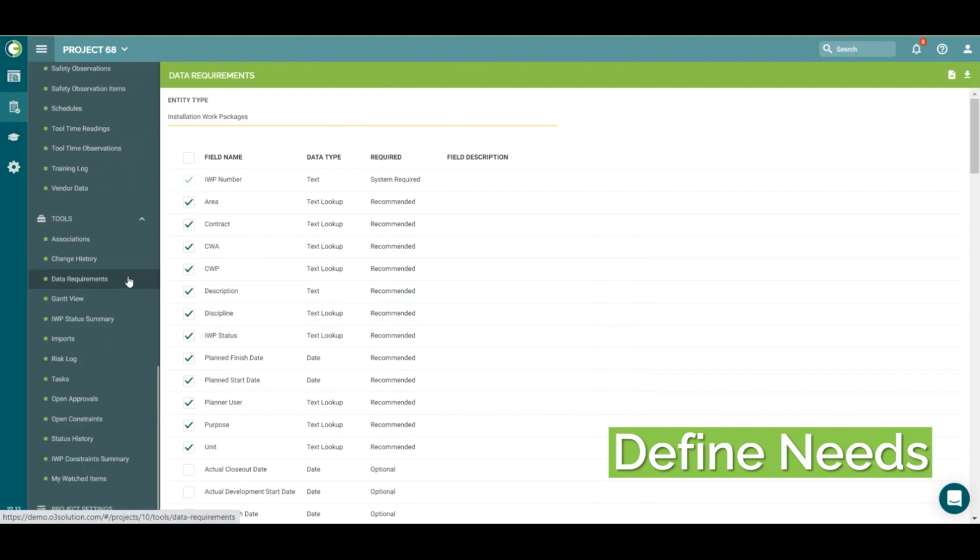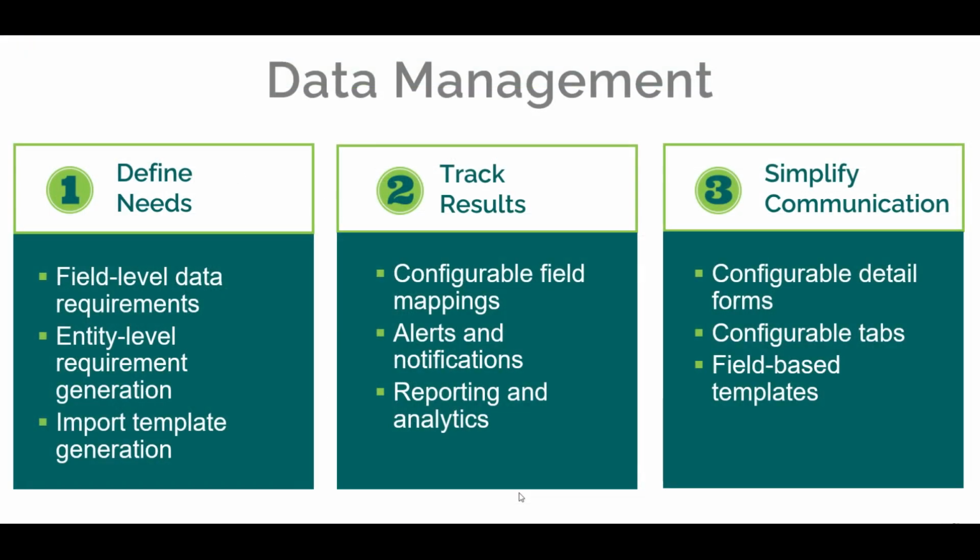Once this information is set, we can go to data requirements to see the necessary information. Using this tool, we're able to generate import templates and define workbooks of data requirements to send out to any necessary stakeholders who will be providing information. Next, we expanded our ability to track results across our fields, format, and frequency.